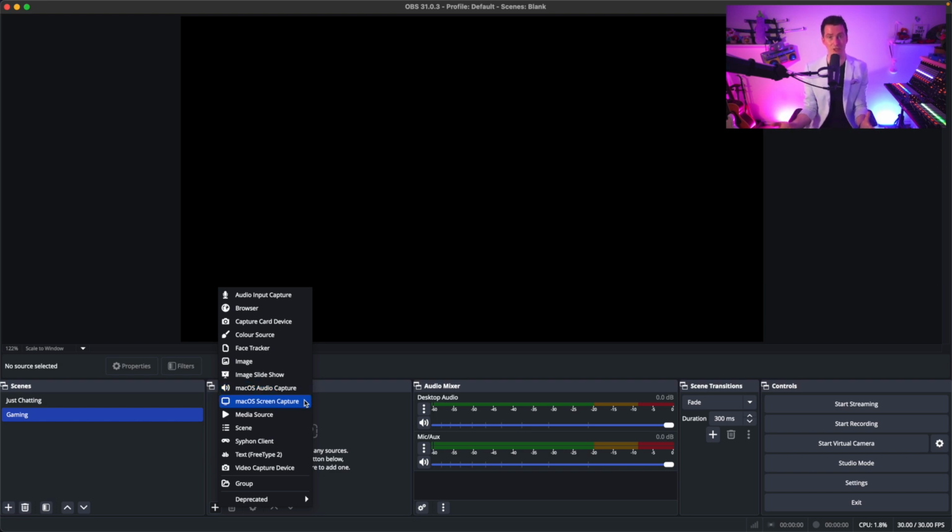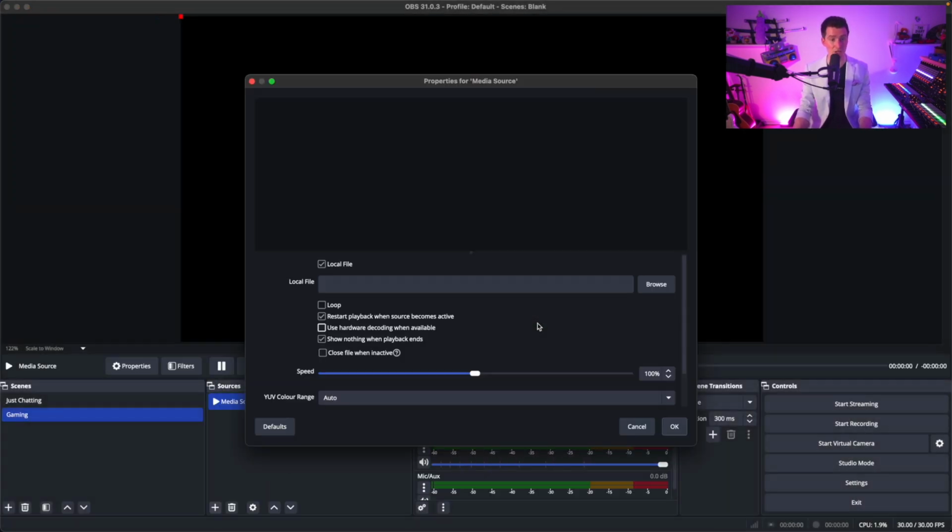macOS screen capture, so you'll have something similar on PC, but you can basically capture your desktop or a screen or a program. Media source, this is things like videos, so if you want a background or a video to play as an intro, this is where you would add it. And one thing I do want to mention on media sources is use hardware decoding when available. I would highly recommend that. That's using your GPU instead of your CPU. And a big one is close file when inactive. These are two options I highly recommend to save on your CPU and your GPU when you're streaming.